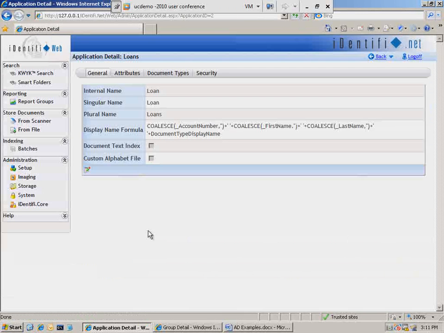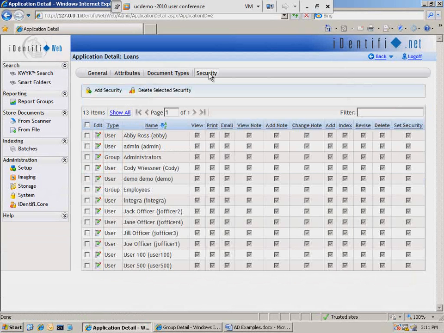Let's go ahead and set up the security for the loans application. Who can get into loans? What groups? What was the name of the group we just created? I believe it was like identify loan scanning or something like that. Let's go ahead and add security.